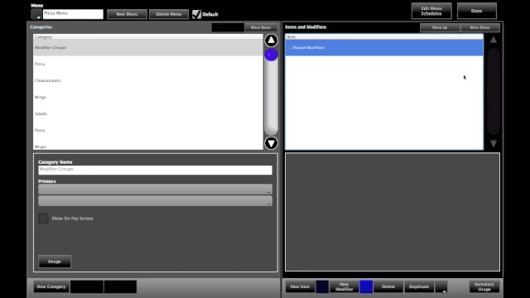Hi everyone. What we're going to cover in this training video is a brief introduction to how the shared modifier functionality of the menu editor works. We're going to show you how to set this up in the back end here of the menu editor, as well as how it works in action once everything has been set up and when you're taking orders.